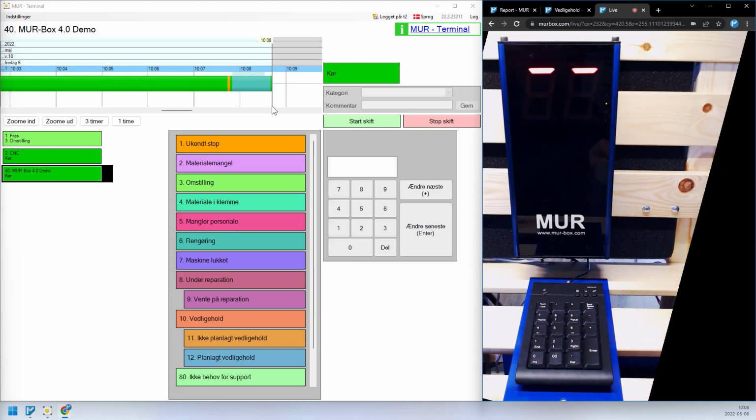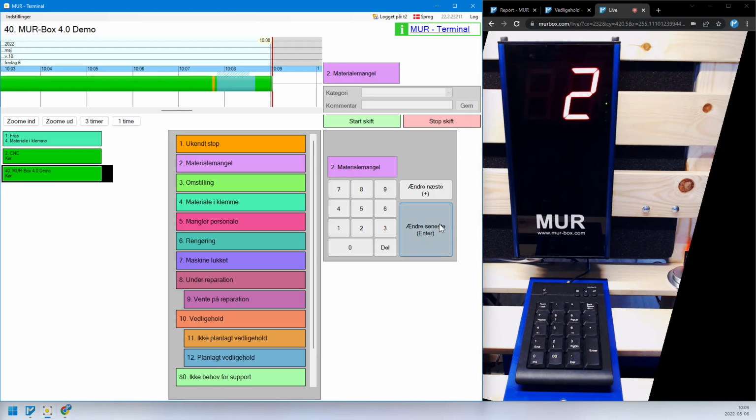The important part about entering stop codes is you don't have to do it while the machine is standing still, like I did just now. You can also enter stop codes afterwards. So while the machine is running now, we can correct this stop code. We were missing material. I choose number 2 and enter. And this way we have changed the stop code here.